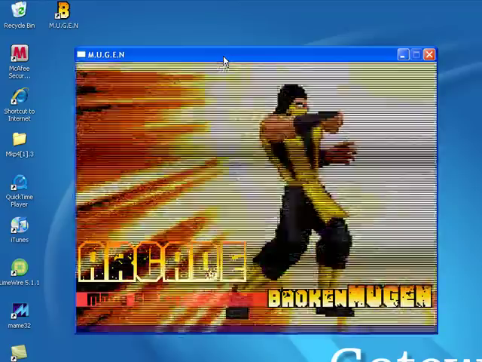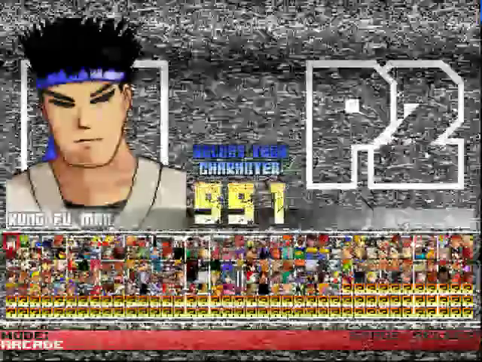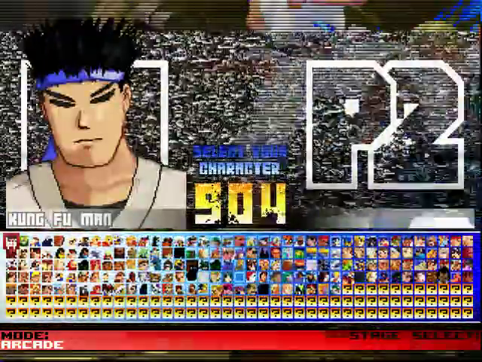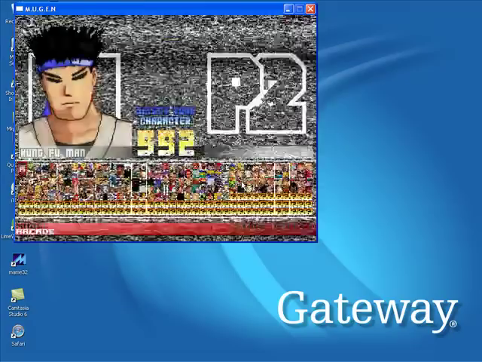All you do is press Alt and Enter at the same time, and you get a full screen Mugen. And to get out of full screen, you hold Alt and Enter again, and it's out.